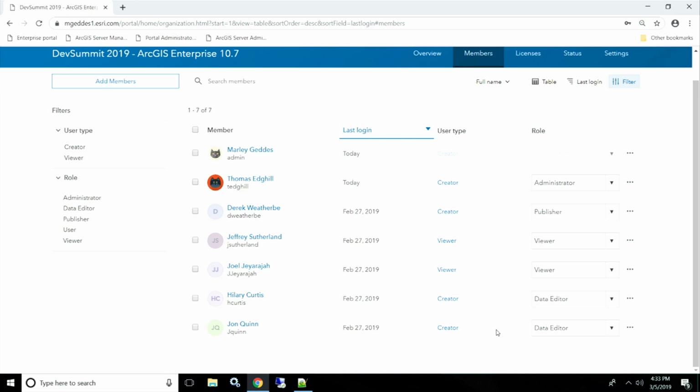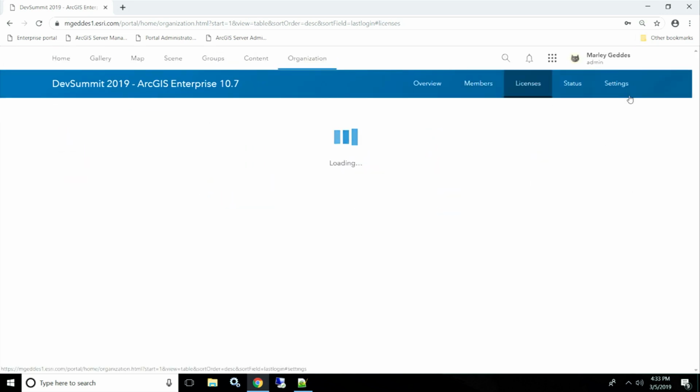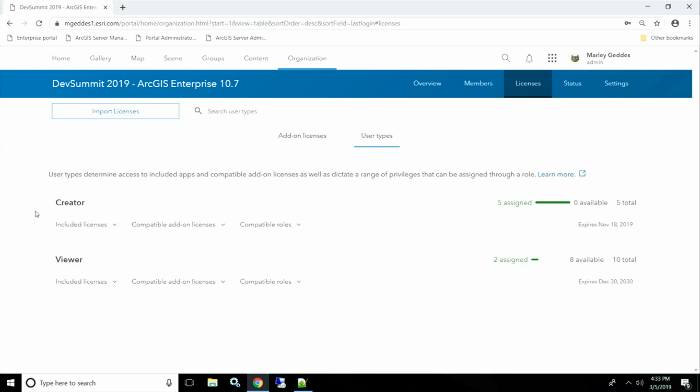A better licensing option for these users would be to assign them the editor user type, which only has the view and edit capabilities, and the data editor role. So let's go back to our licensing tab and take a look at our user types. Again, we only have creator and viewer currently licensed.